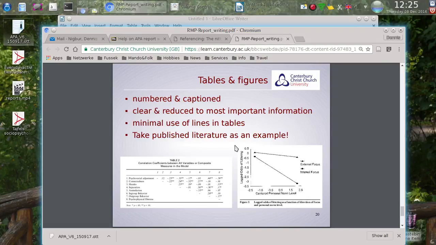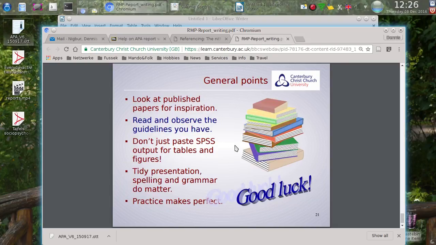What's really important is that you can take published psychological literature as an example to get you to think about the sorts of things that are necessary, the sorts of things that are not necessary. And this goes not just for tables and figures, but for the whole report. Look at lots of published papers for inspiration. The more you read, the more you will develop a feel for what is right and what is wrong with report writing.